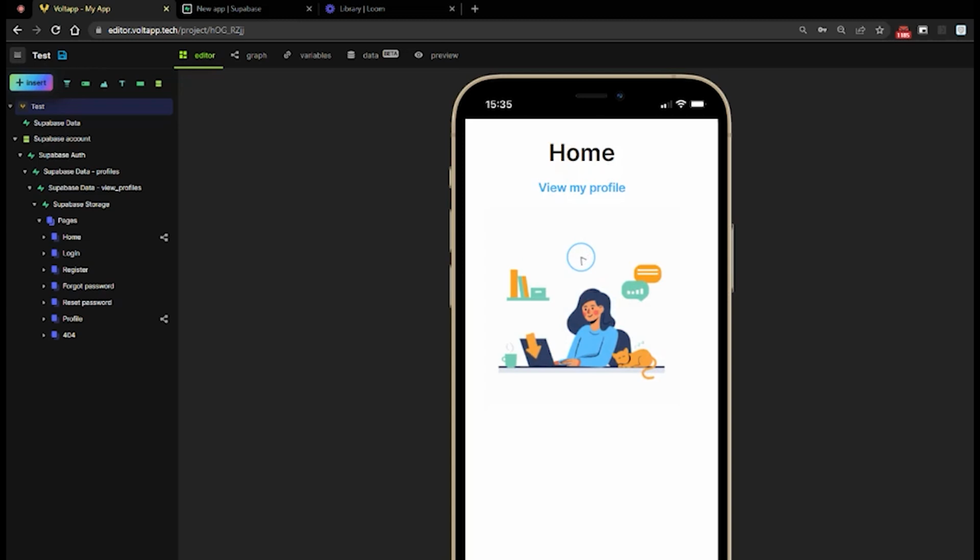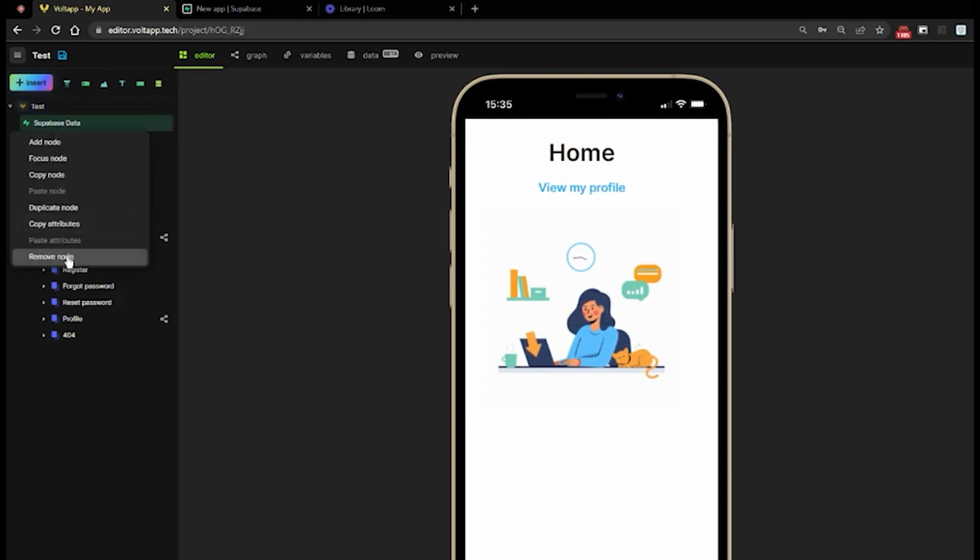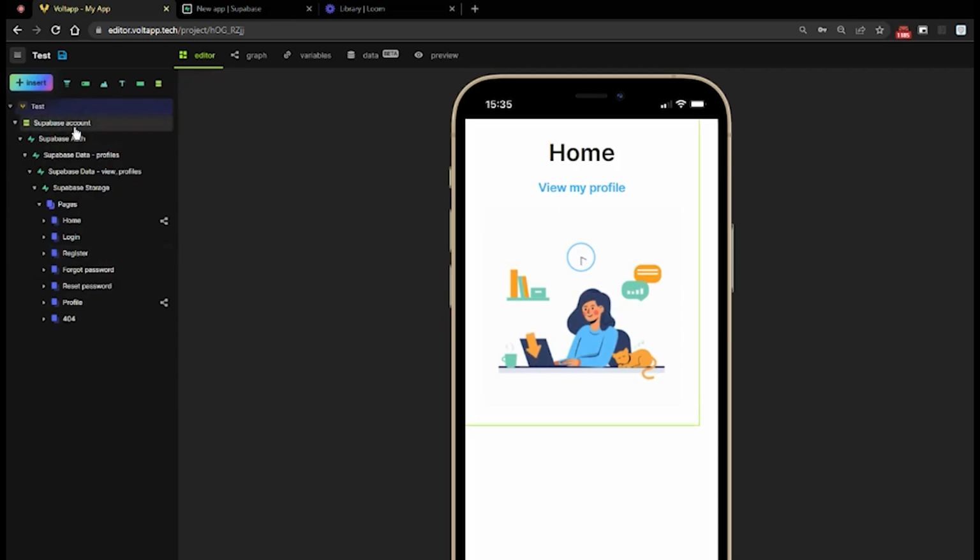All of the nodes are automatically added. I'll delete the Supabase data node that I had left. Now the application doesn't quite take up 100% of the screen, so we'll fix that later.